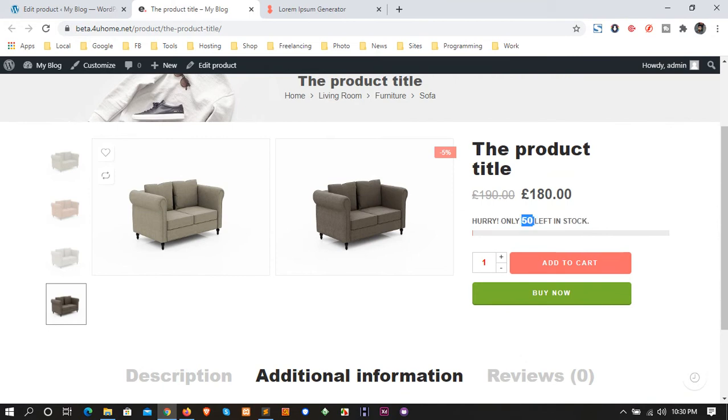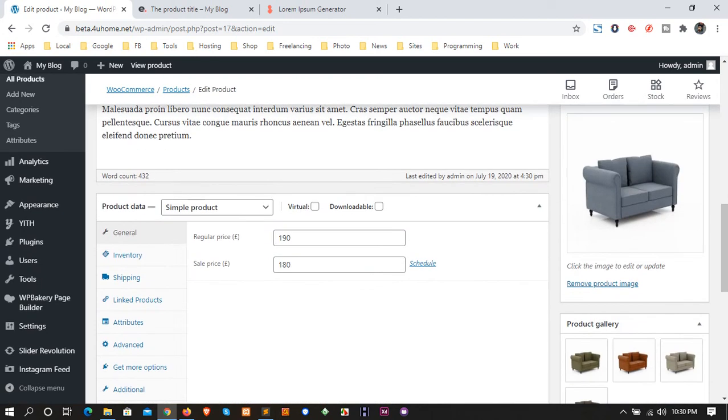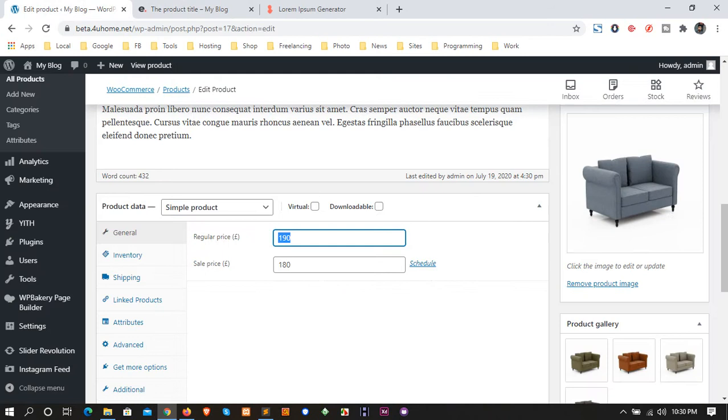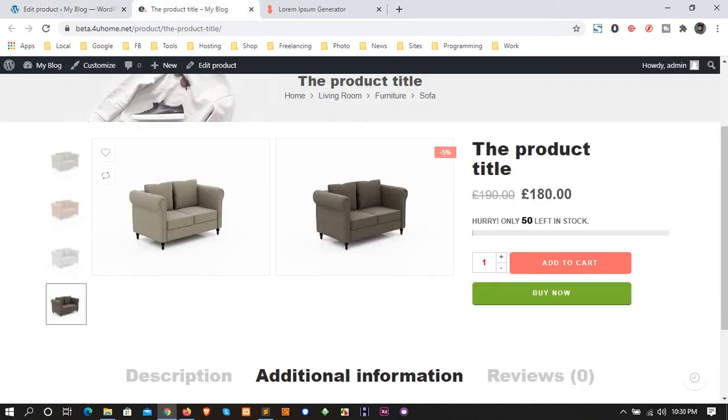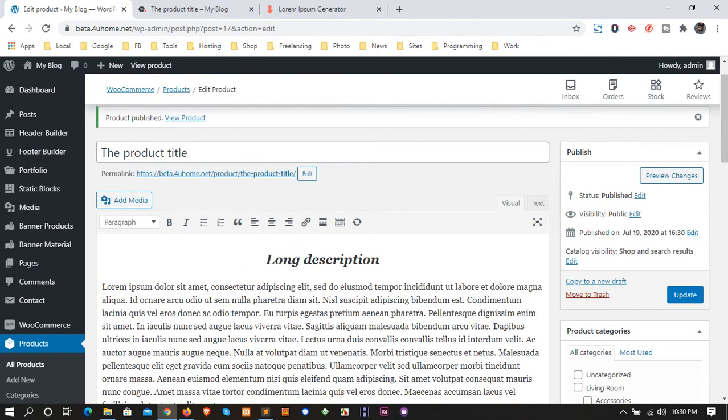because we set 50, and the price. Here we set regular price 190, it's showing 190, and we set the sale price 180, that's why it's showing the cross and it's showing 180. Now I will show you how to add a variable product.